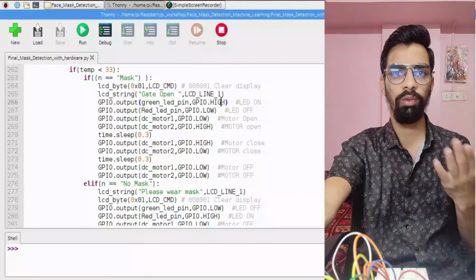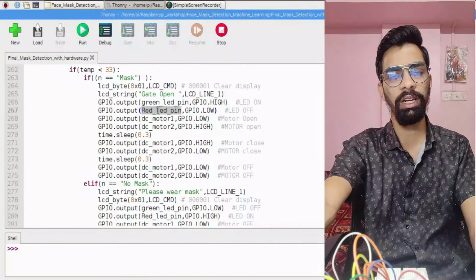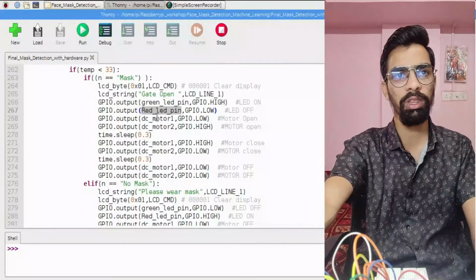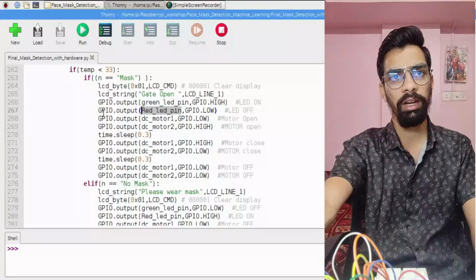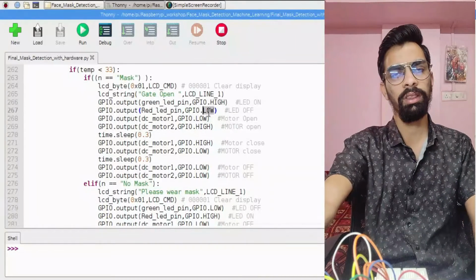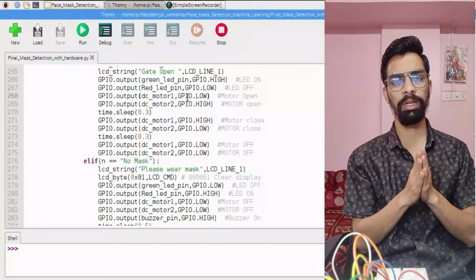Then we have to turn off the red LED. So how to turn off the red LED? Just pass the low signal, with the same logic: GPIO.output red LED pin number, GPIO.low. Then we have to open the gate. So how to open the gate?